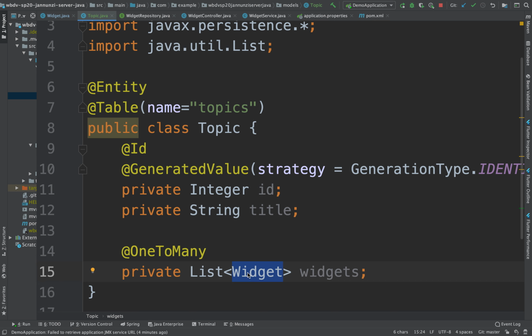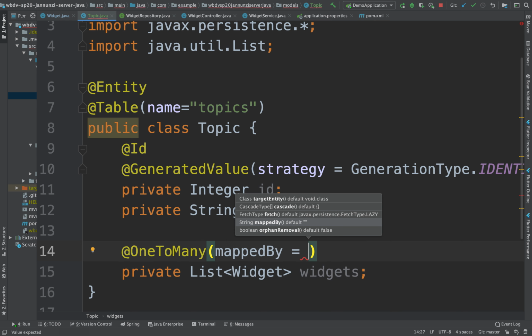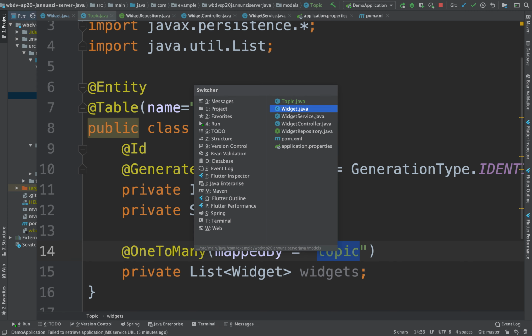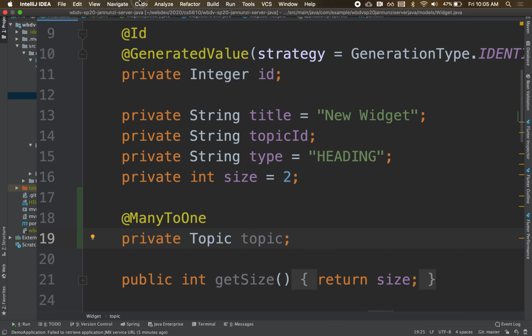The way that the widgets are referring back to me is through a map. I'm being mapped by the widget that's referring back to me with a field called topic, right? So this topic is the name of the field that is being used to refer back to me. And this is what JPA is going to use to create the foreign key primary key relationship. Okay? All right, excellent. So I think the only thing left to do is to create the setters and getters.